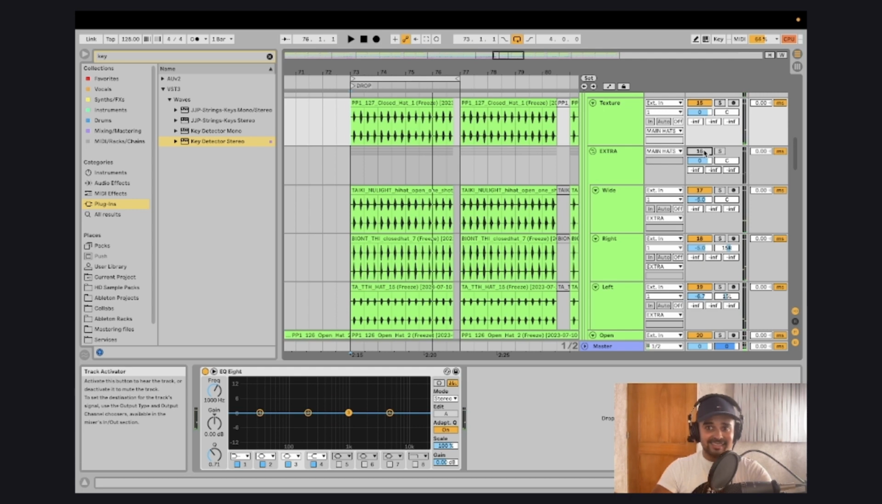As you can hear, it adds a lot of extra body to my hats. They sound fat and they sound way wider. So my recommendation is to layer your hats. At least add a pair, one for left and one for right, and try to find different hats. In this case, I'm combining open and closed hats. And you can apply this in your hats, but also in your claps.